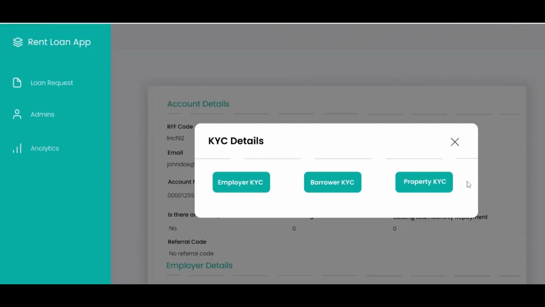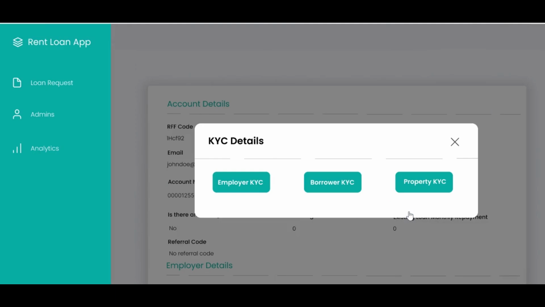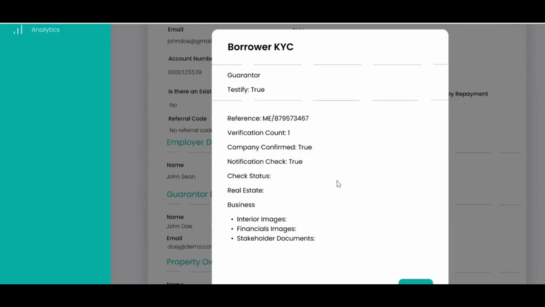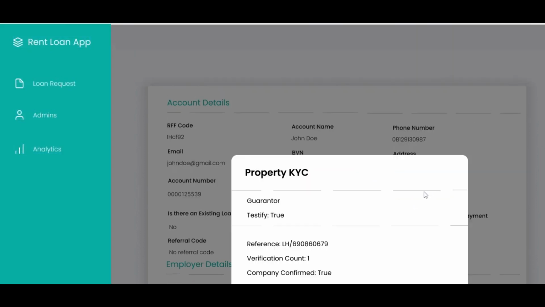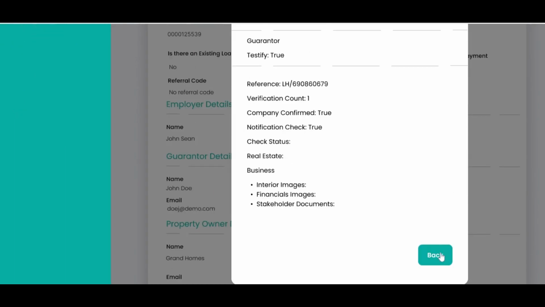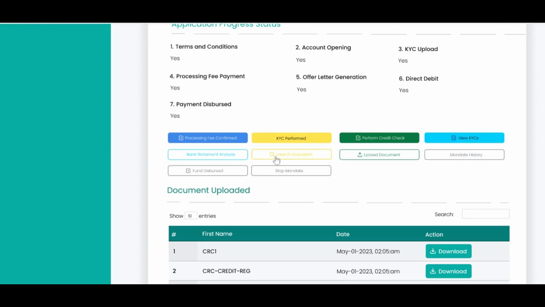Then you view the KYCs as the loan approver or the loan evaluator. The employer KYC is where you check for the customer's employer confirmation. Then the KYC of the customer itself is where you come here for, and the property KYC, which you would have validated that it exists. Once all this is done, then you move on to launch your evaluation.